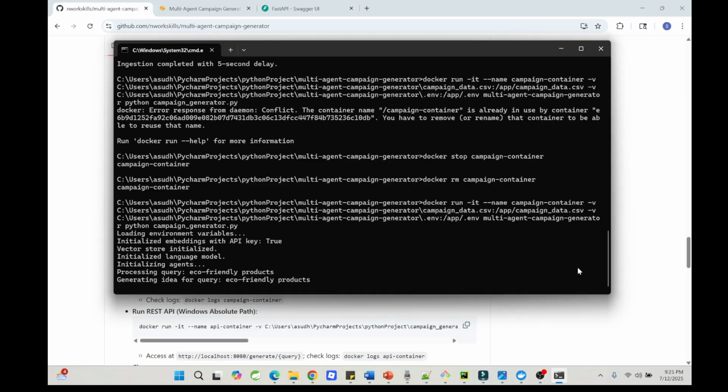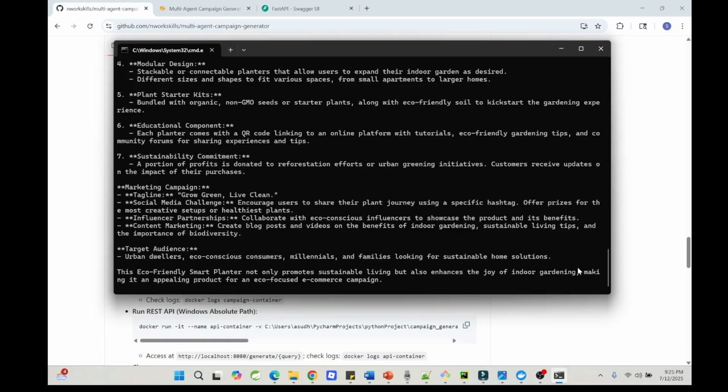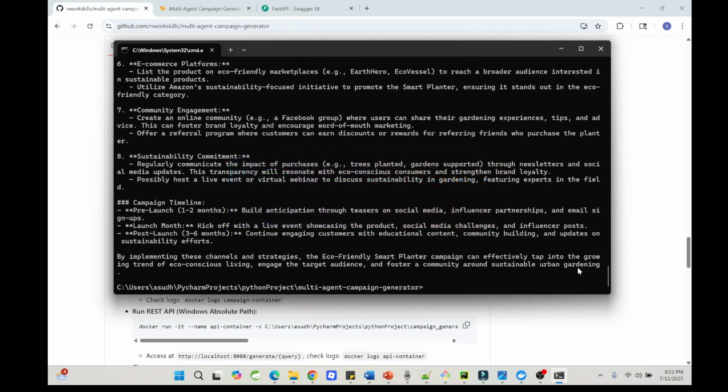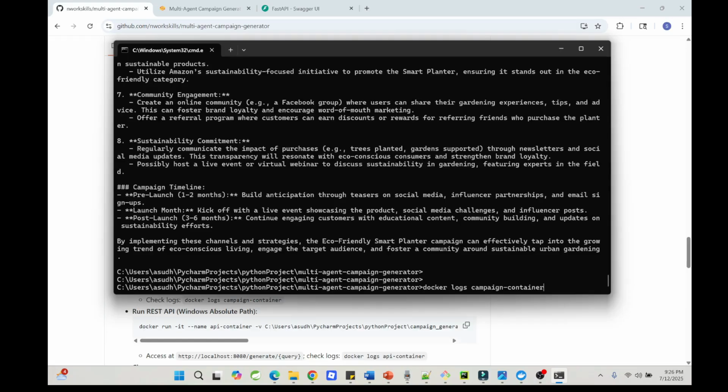Excellent. So now the campaign generator is getting executed. It's initialized, processed, idea generator, and then trend agent, and then optimize agent all collaboratively worked, and this is the output we can see. So that means the campaign generator got executed from Docker also. Docker logs, campaign container. So we can type logs and see again to check what the output is.